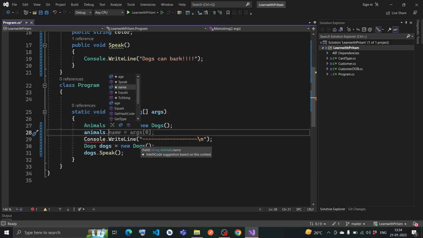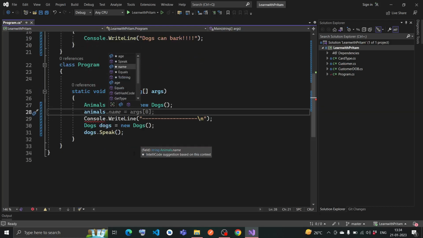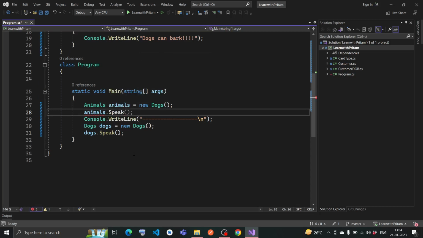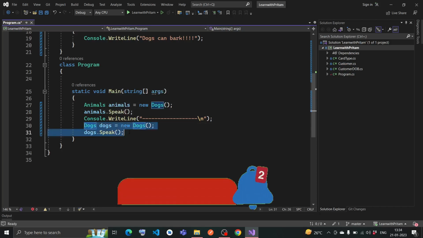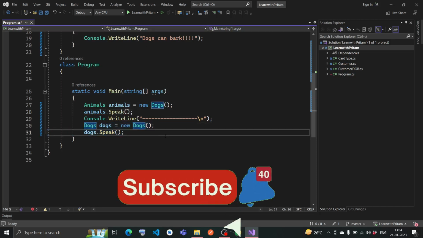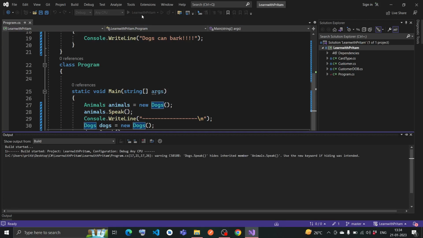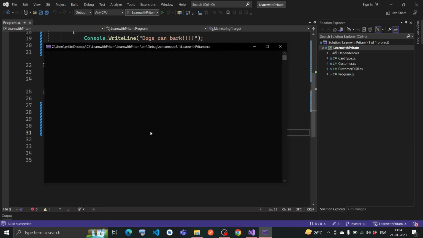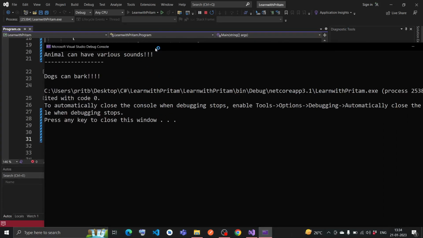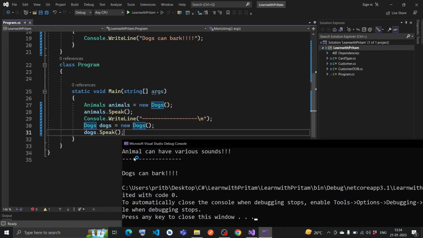So let me return speak. Let me see what it is giving us. Let it be, and let me run the code. Okay, so nothing has changed. The first one is giving us animal can have various sound, and the next one is giving us dogs can bark.